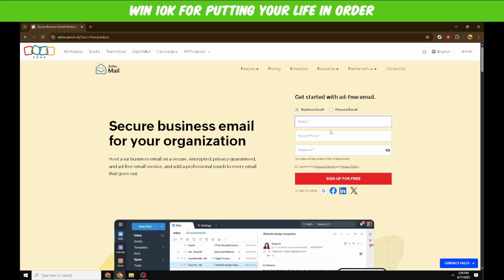After entering your name, you'll need to type in your email address or a phone number. This step is crucial as it serves as a point of contact and a recovery method for your account. Choose the option that is most convenient and secure for you.